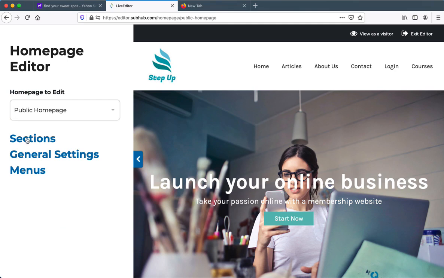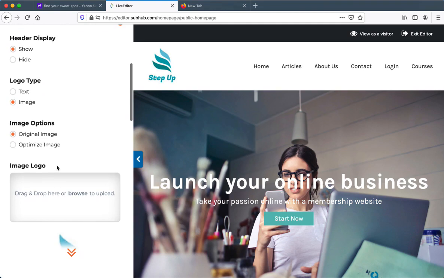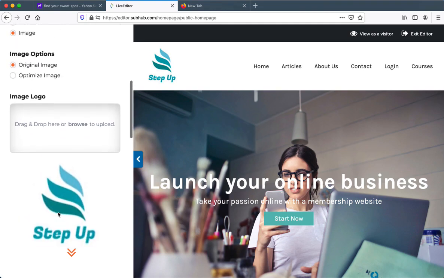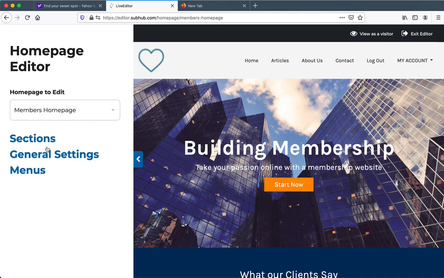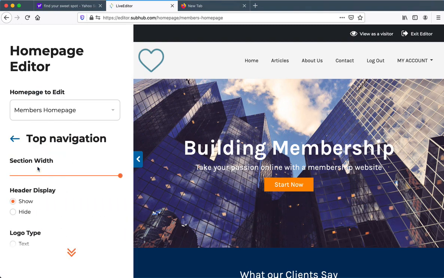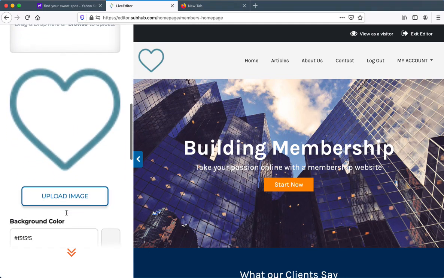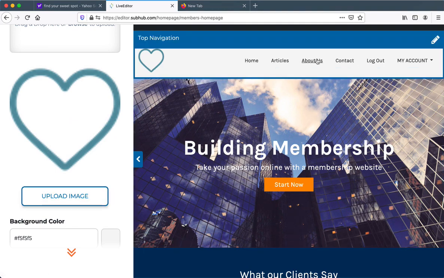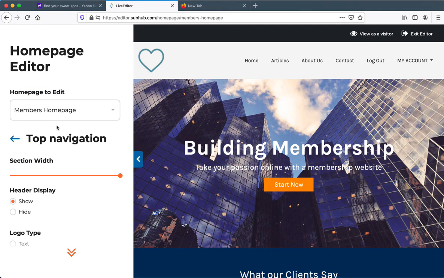So let's go into sections for a moment. And let's see where we upload our logo. I'm going to go into top navigation. And here's where we upload the logo. Interesting point that you might be interested in if you happen to be working on your member homepage and you go into that top navigation setting, you can set that differently for your members than you do for the general public. If you wanted to have a different logo, different navigation items up here, which is quite often the case, you can easily do that.